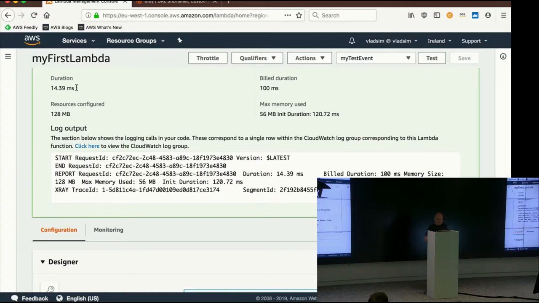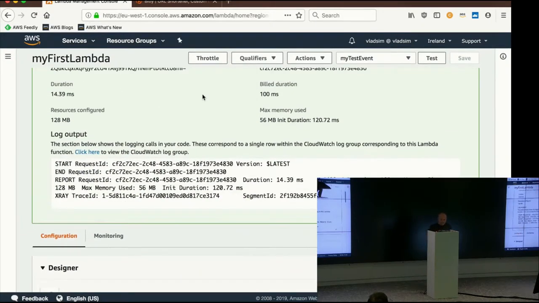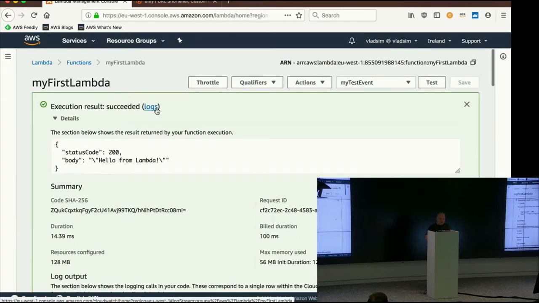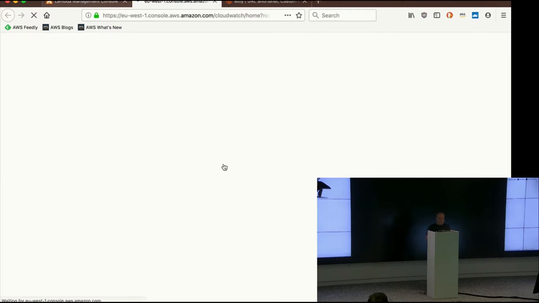Despite the fact it runs 14 milliseconds, we will be billed for 100 milliseconds. And the resource that we configured in the function was this minimum 128 MB max, and we used 56 of that.